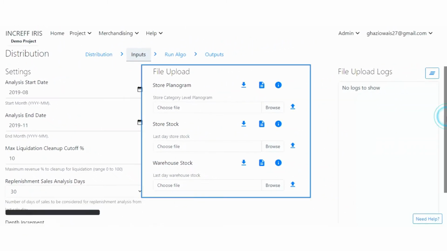The tool takes 3 additional inputs: the store-level planogram, current store inventory, and warehouse stock. Store planogram is the base stock capacity and the size set for dispatch for every category in a store. Store inventory is the inventory present in the store for every SKU on the day you want to run the distribution. Warehouse stock is the SKU level quantity available in the warehouse for distribution.